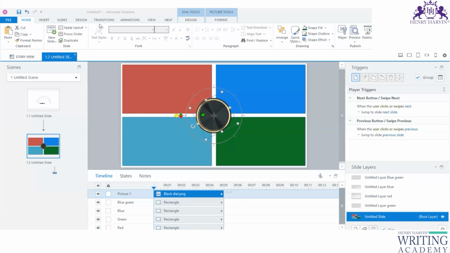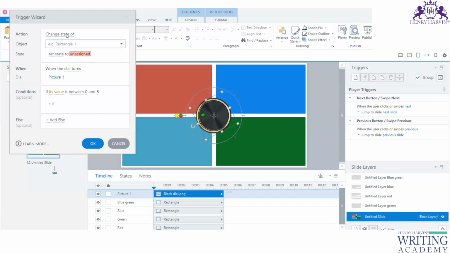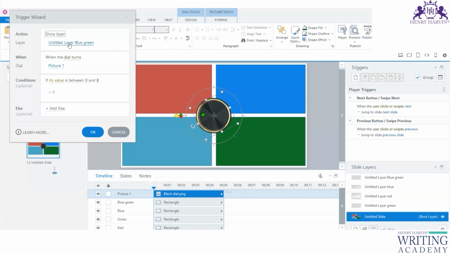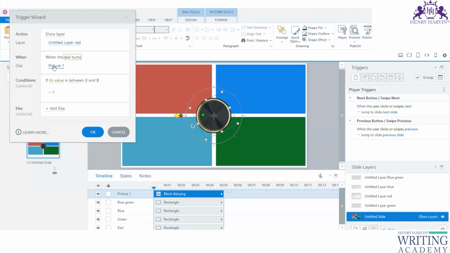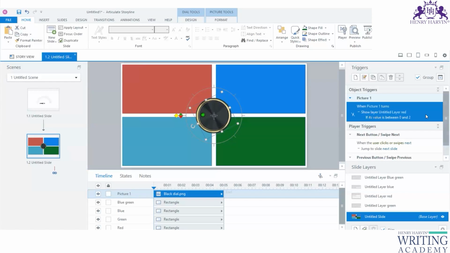So let's put a trigger. Show layer. Which layer? We'll begin with the red layer. When the dial turns, of course, your dial turns. This is a picture dial. When its value is... which one do you want to take, guys? Exact or between? Anything, that's completely your choice.